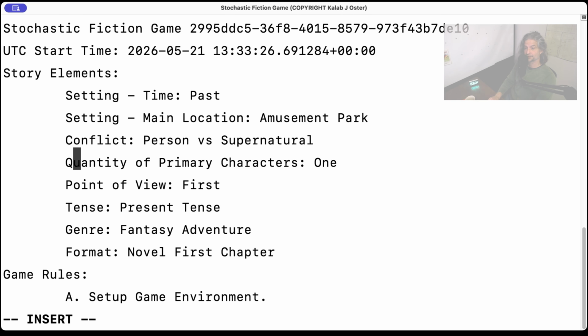What is fantasy is the story and these story elements. So for today's stochastic fiction game, we have these story elements. Setting time: past. Setting main location: amusement park. Conflict: person versus supernatural. Quantity of primary characters: 1. Point of view: first. Tense: present tense. Genre: fantasy adventure. Format: novel first chapter. I read those aloud. Now I got to put in the blurb about supernatural.